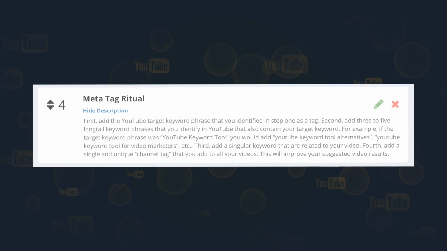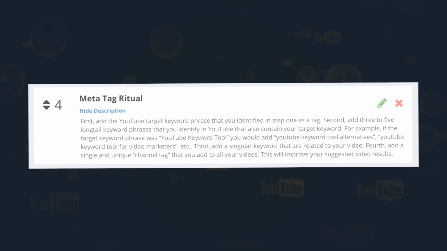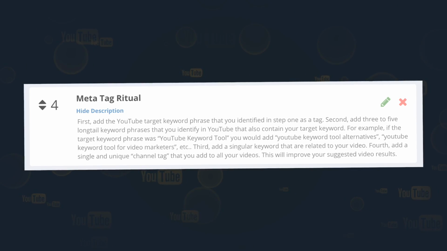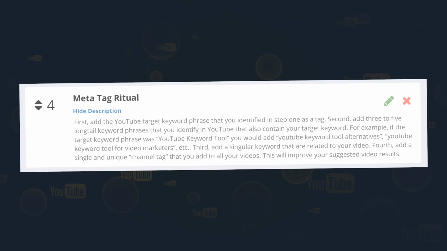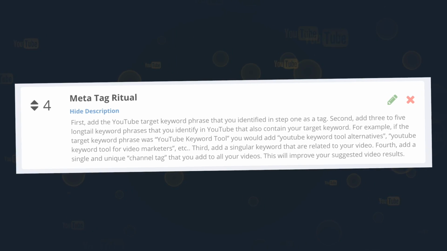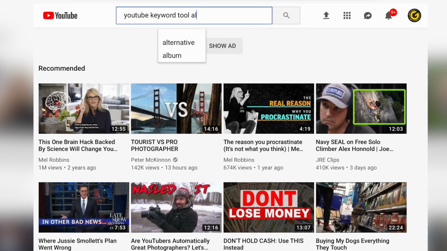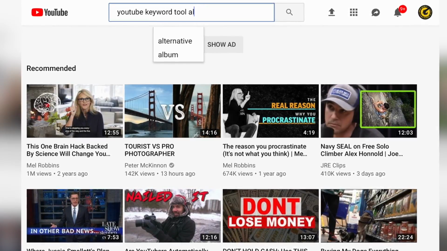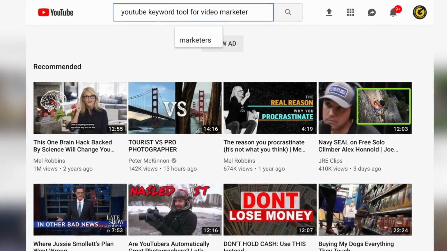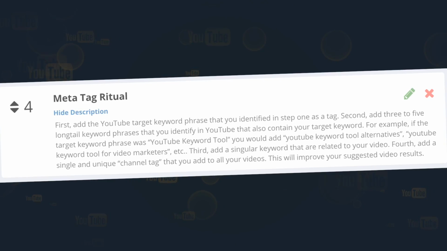Step 4, meta tag ritual. Let's replace the word meta with YouTube. YouTube tag ritual. First, add the YouTube target keyword phrase that you identified in step 1 as a YouTube tag. Second, add 3 to 5 long tail keyword phrases that you identify in YouTube that also contain your target keyword phrase. For example, if the long tail keyword phrase was YouTube keyword tool, you would add YouTube keyword tool alternatives, YouTube keyword tool for video marketers. And third, add a singular keyword phrase that relates to your video. So this would be YouTube keyword tools, etc.